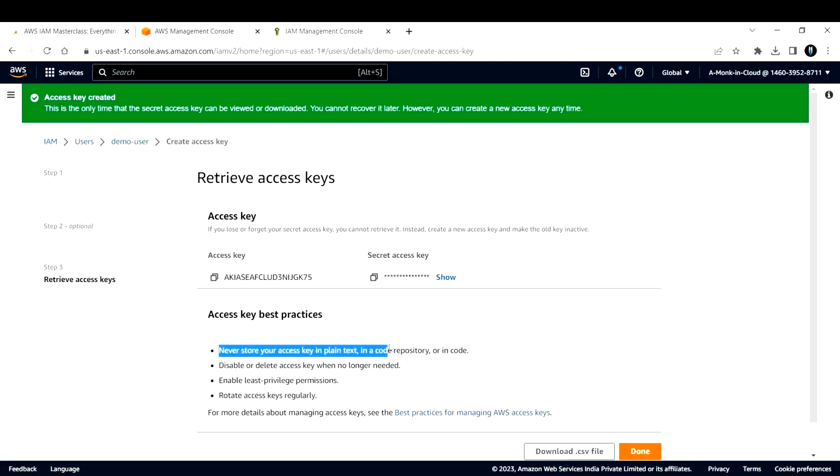You should never store your access key in plain text or in a code repository. You need to disable or delete access keys when no longer needed. Enable least privilege permissions. Rotate access keys regularly. It is recommended to rotate your keys every 30, 60 or 90 days. Usually in organizations, they rotate the keys every 30 days. It is automatic, right? So you can get to that later. But one more thing, if you lose or forget your secret keys, you cannot retrieve them. Instead, you can create a new access key and make the old key inactive, right?